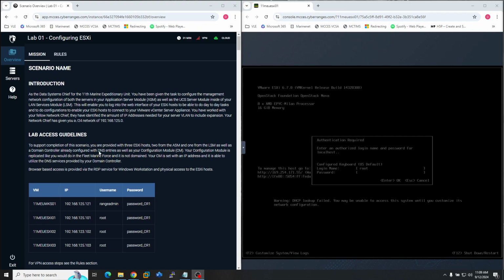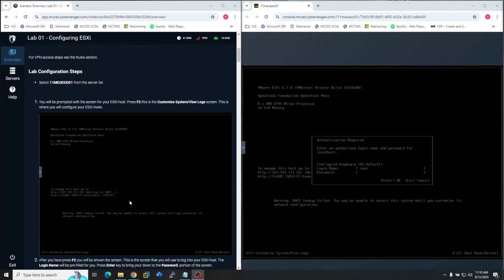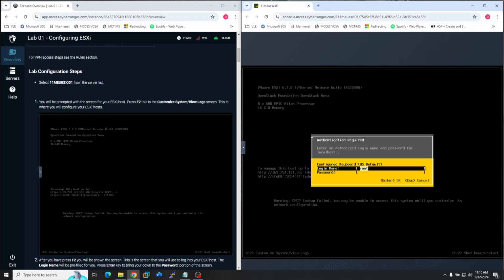If you look here on the left window, these are the names of the virtual machines that we are using, the IP addresses, the usernames, and then the passwords. The first step that we are going to do over here on the right-hand screen, inside of your 11U ESXi01, is to authenticate and log into this host.